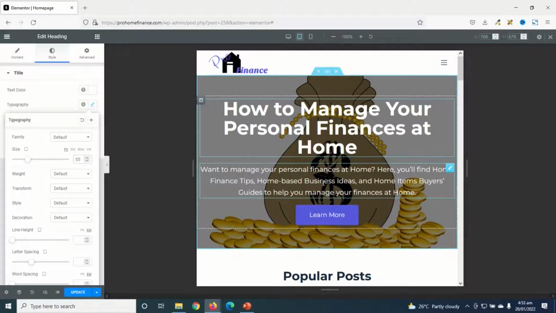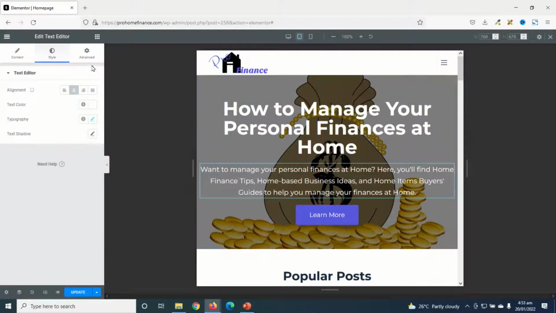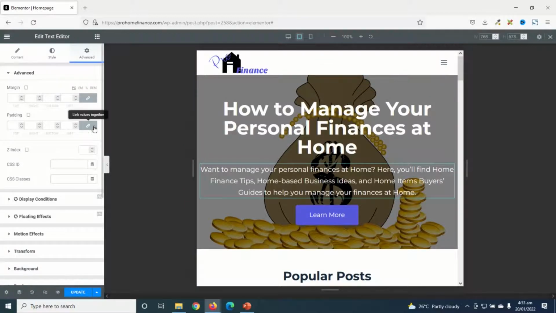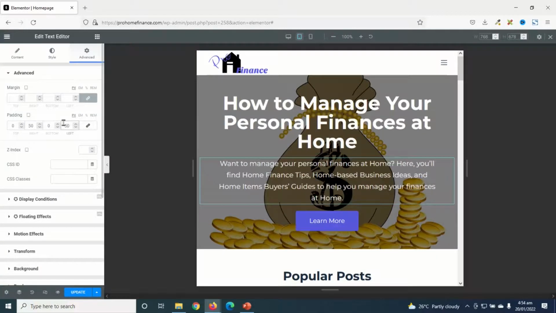I don't want that, so I select it. Then I go over to advanced. I'm not going to decrease the size. So under advanced, I unlink the values and the padding. Then right, I make it 50, left 50. Perfect. And the button is cool.